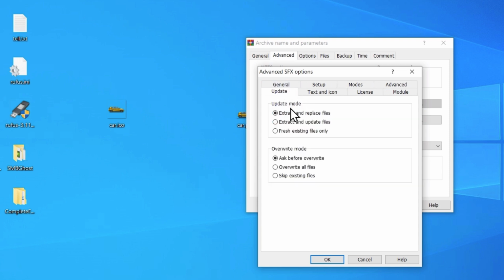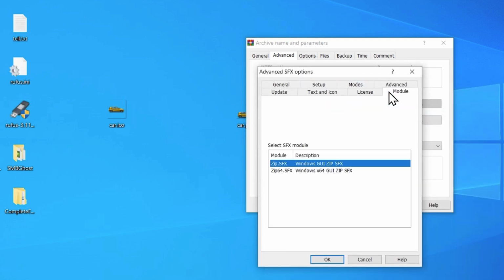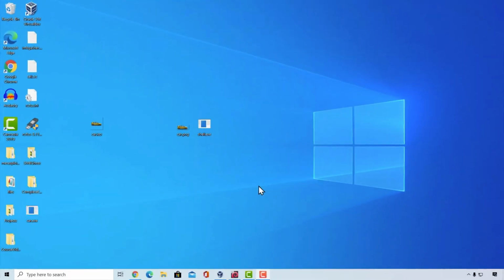In the general, nothing. In the update, extract and update files, overwrite all files, text and icon. Let's select our icon file. In the license and module there is nothing, so let's just click on OK. It will create our file once again.